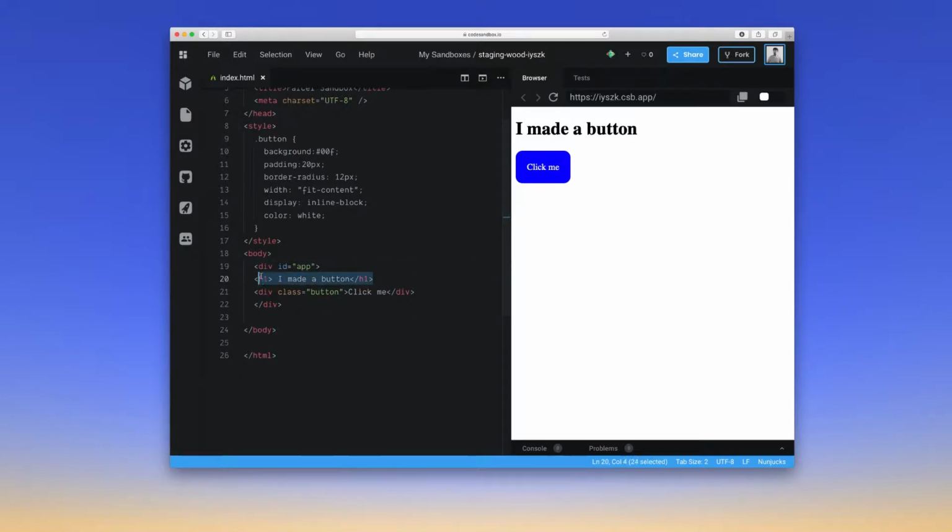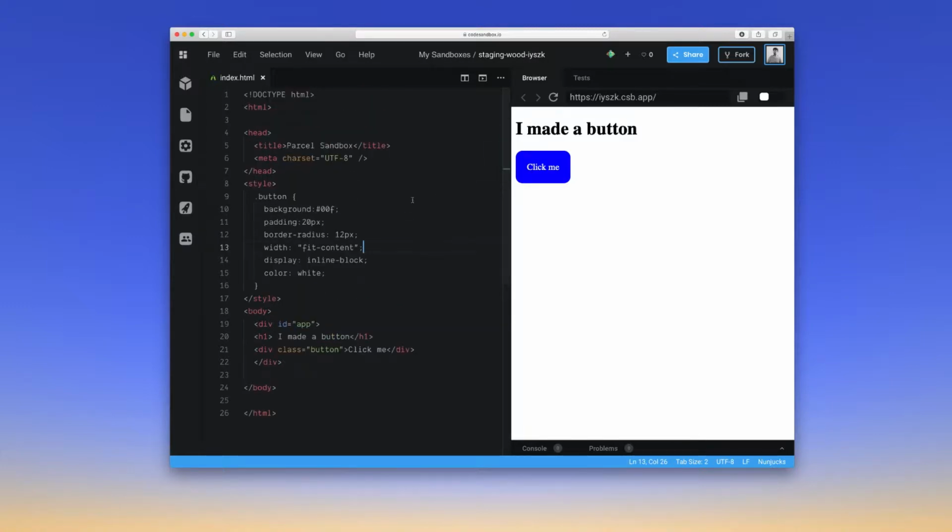There is a headline that says, I made a button. And then there is a button. There's a divider that represents this button. This button's styles come from this class here, with this little dot. Wait, I messed it up. And then it gives it a background color and width, which is this new CSS thing that is amazing. Display and color white. Color represents the font color, not the color of the button.